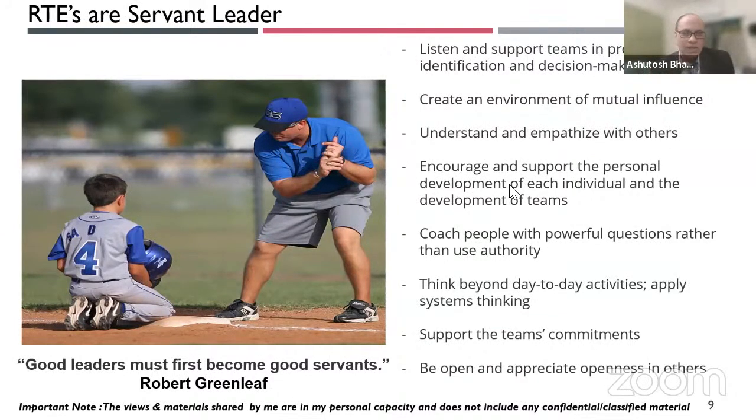So who's a servant leader? A servant leader, as I said, is someone who will protect the team, someone who will not tell the team what needs to be done, but someone who will help the team in achieving what they have decided to do, someone who will empathize with the team, someone who will make sure that any bottlenecks or roadblocks are removed on the way. So that's the role of a servant leader, someone who coaches the team to think beyond day-to-day activities. Yes, day-to-day activities we all will be doing, but we have to think beyond them, supporting the team's commitment and making sure that the team becomes a high-performing team at the end of the day.